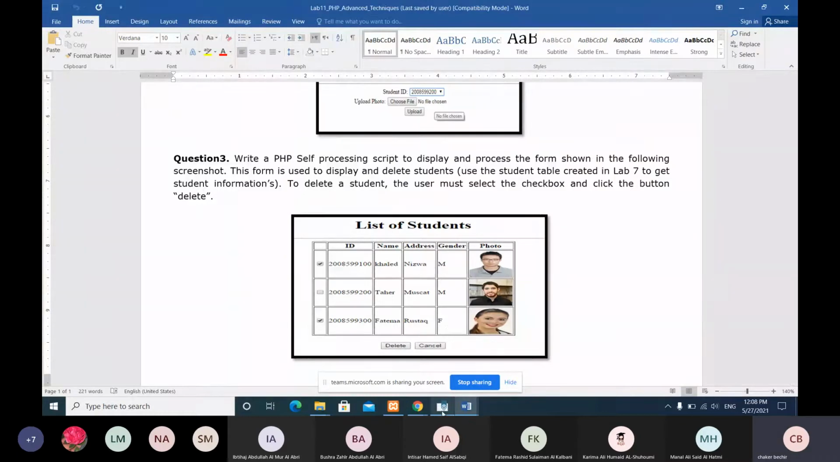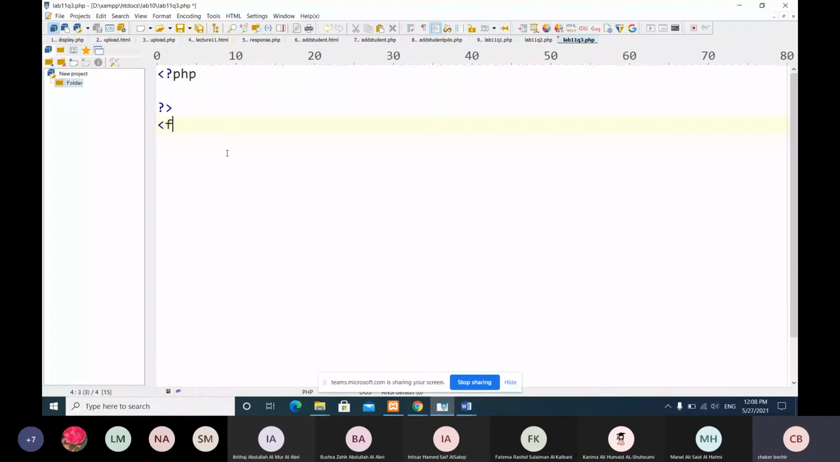Okay, so here I have to create a form. Action equal self-processing form. So we need to turn on PHP, turn off, $_SERVER['PHP_SELF']. Then method equal post. And slash form.